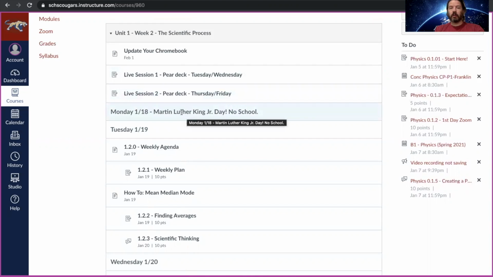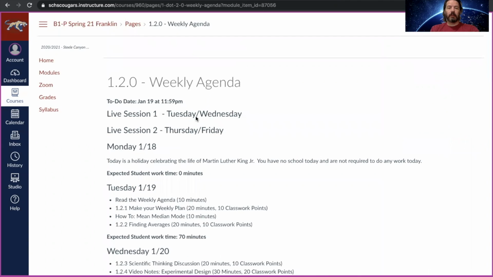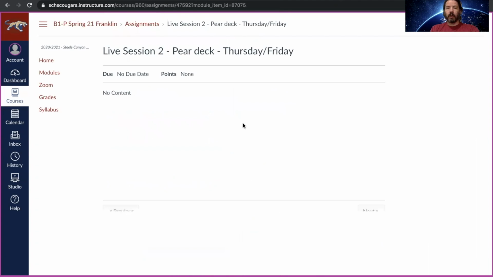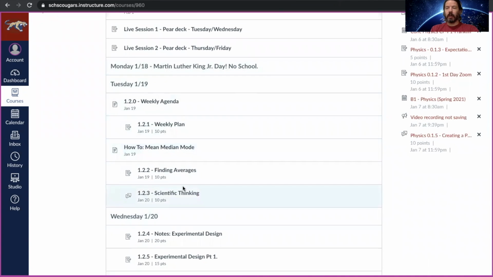On Monday, it is Martin Luther King Jr. Day, so no school. Next, on Tuesday is our first day of school for this week, so we will start with our weekly agenda. The weekly agenda for this week looks much like our Canvas course, but it lays out when things are due. Please note that there is a day that we tell you to do it, and then sometimes there's going to be a due date that might be the next day, and part of that's to give you some time to work on it. So please do it on the day it's assigned. It will be helpful to you.